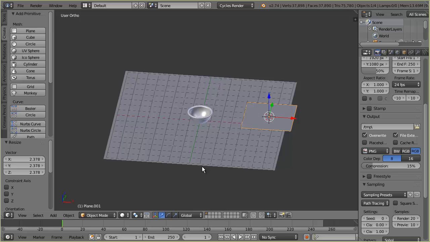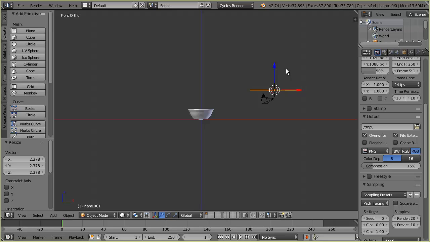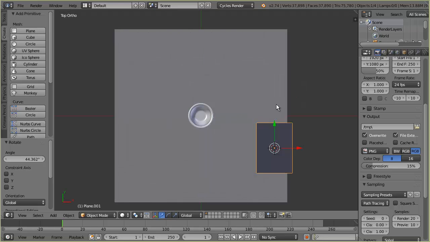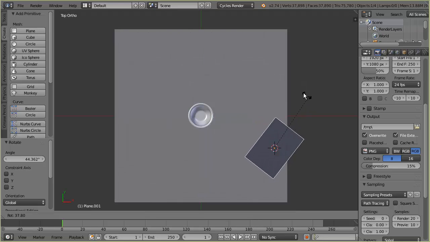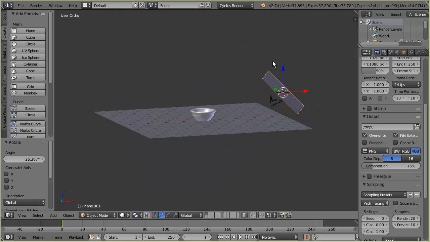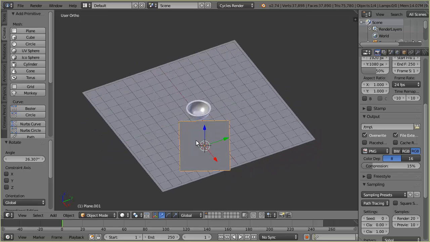So I rotate to a front view again, number 1, and then R to rotate this plane. I'm going to go about 45 degrees. Then I'm going to hit 7 to go to a top view, rotate again about 45 degrees so that it's facing the bowl. So now the light source is facing that bowl, and that's going to help a little bit.